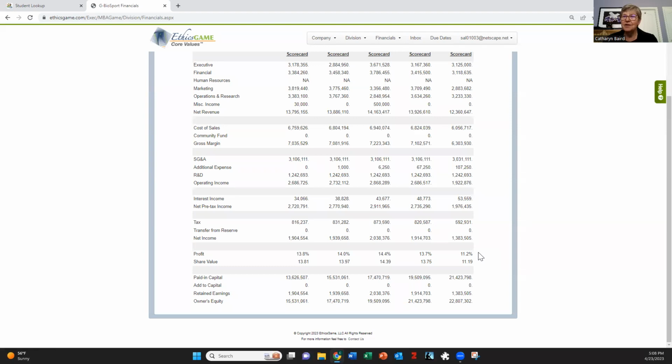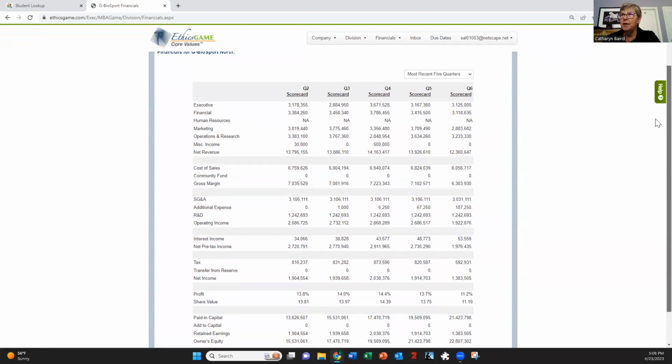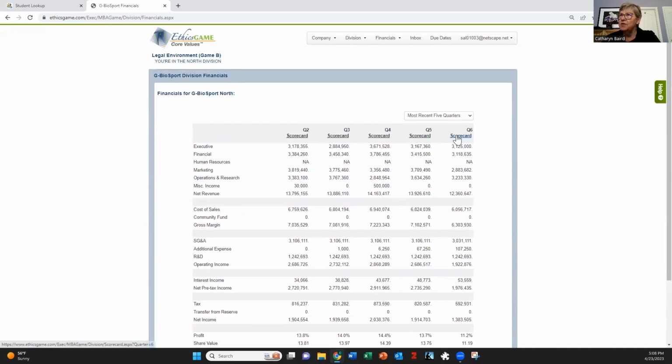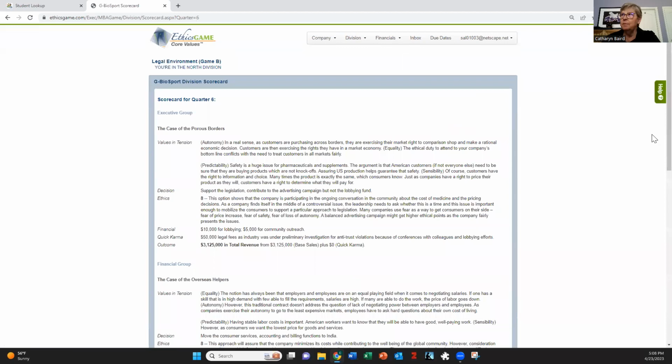If the profit is less than about 8 to 9%, it shows that you are not paying attention to the needs of the shareholders and that you are not running an effective and efficient enough company. And so what we do is we target this between 18 and 8%, depending on the quality of the ethical decision making. If we go up to the scorecard, you can see what everybody did.